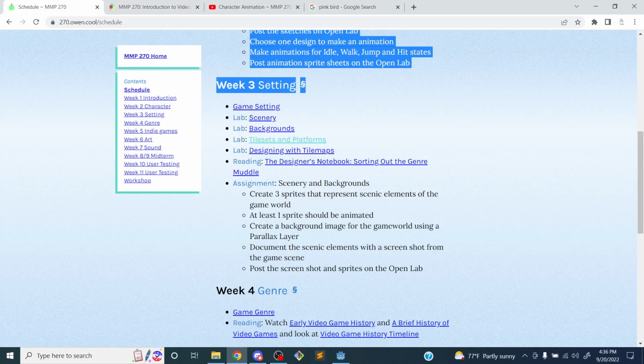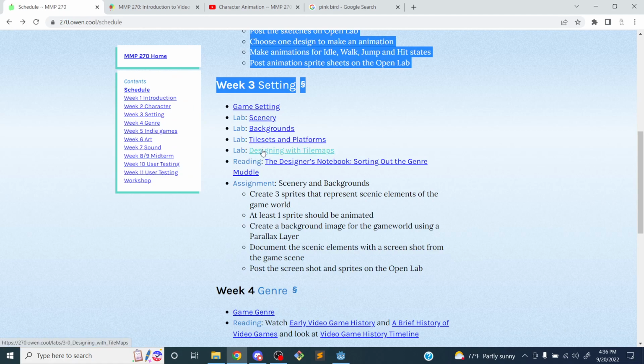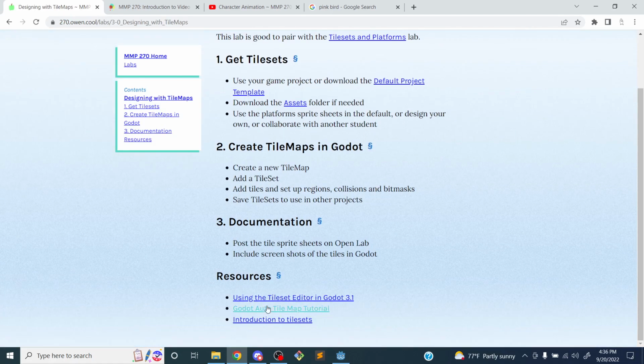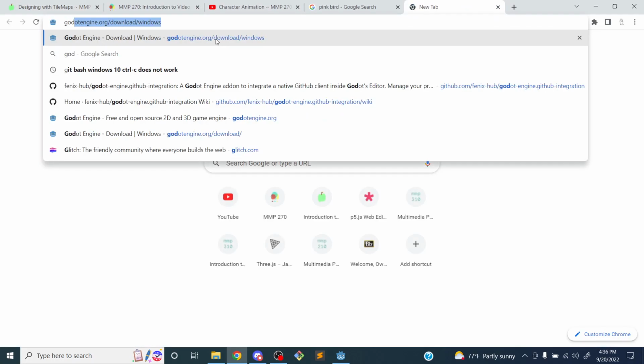So this part is tile sets and platforms. There's a couple of links here to creating tile sets that go in more depth. And this is also designing tile maps, which is what I want to open. Oh wait, that's the tutorial. I want to open just the page tile sets. No, okay, never mind. Let's just go to Godot tile map.